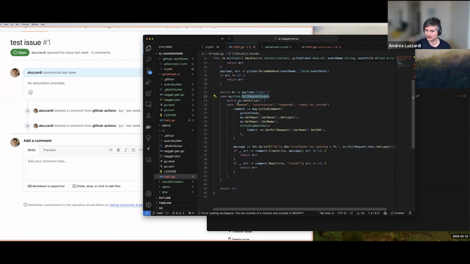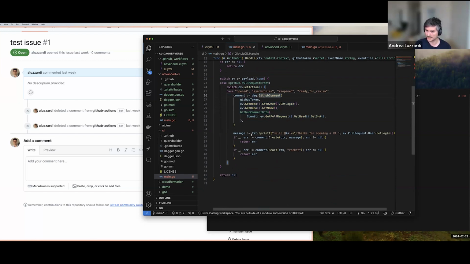So if it's a pull request, I can check what the action is. Is it open, synchronize, reopen, and so on. Here I can use the module I just showed before, create a GitHub comment and a message, and then create the comment and then react. The neat part really is that instead of dealing with weird argument passing, I can simply use code directly.